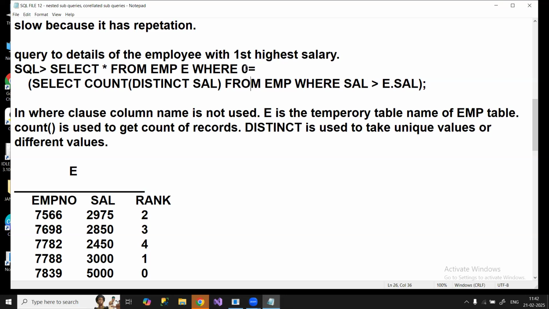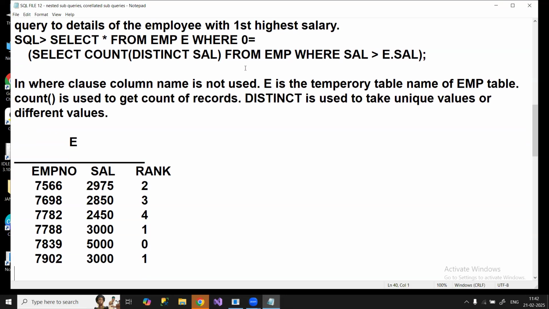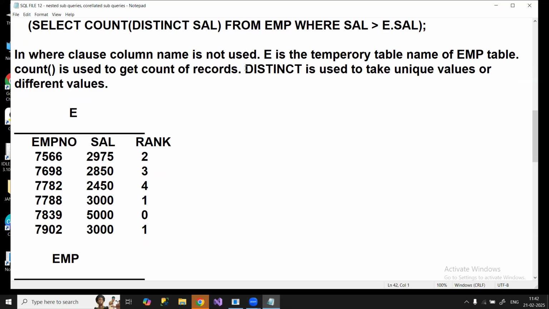Now here you can see E is given here. E means temporary table name of EMP. So this is the main table query, main query result. E means temporary table name of EMP. This is whatever you are saying, it is in memory.